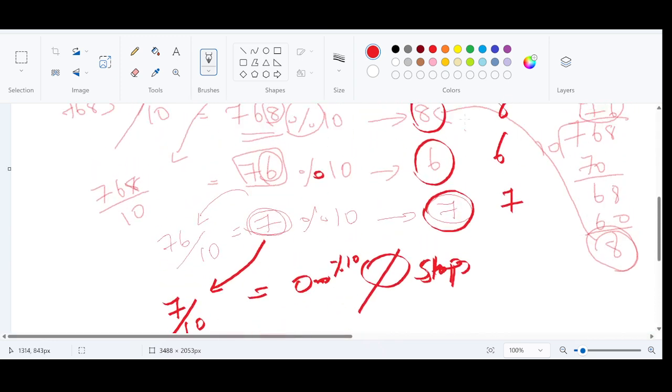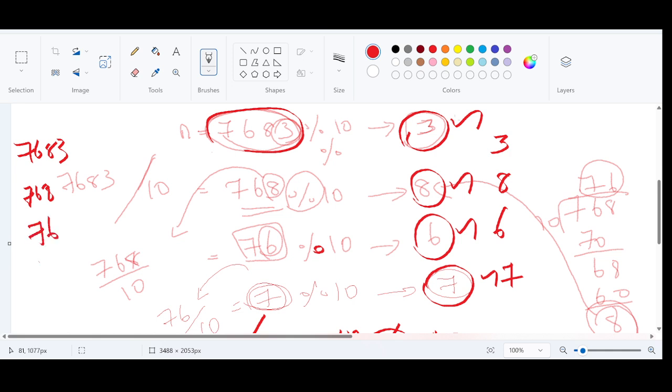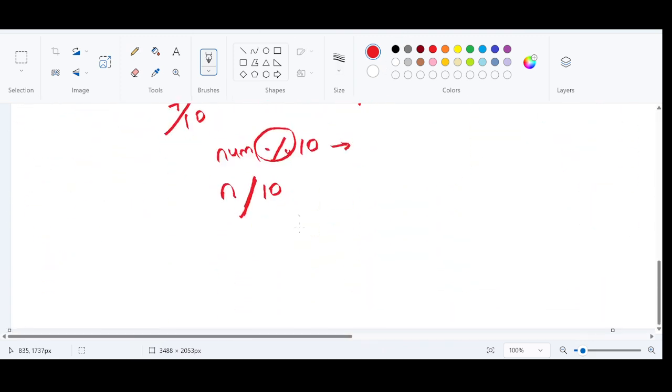If you see, we have done 4 iterations: first iteration, second iteration, third iteration, fourth iteration. In each and every iteration, the number is getting reduced from 7683 to 768, 76, then 7, then 0. So for the last division, the number is going to be 0. Non-zeros can be replaced as the true condition, and we can put a check for this 0, which is false. In other words, what I am trying to do is write a while loop.